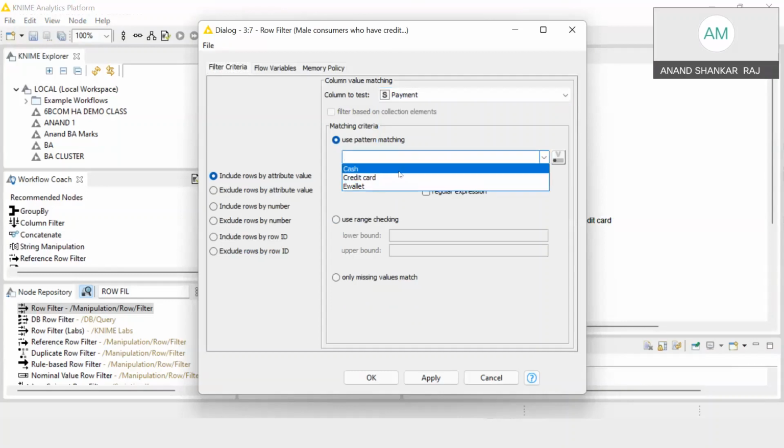There is cash, there is credit card, and there is e-wallet. So if you have to exclude, you again have to perform the same function twice. For excluding cash, you have to have a separate row filter. Then again to exclude e-wallet, separately you have to have one more row filter. To avoid that, I'm going to include rows by attribute only one particular option, that is credit card holders. Right? Are you able to follow this particular step?